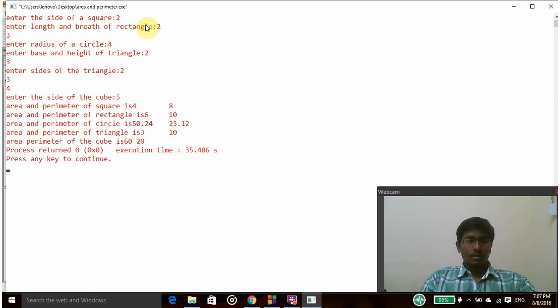So the area and perimeter of the square, the perimeter of the triangle, the perimeter of the circle, everything has been printed successfully.